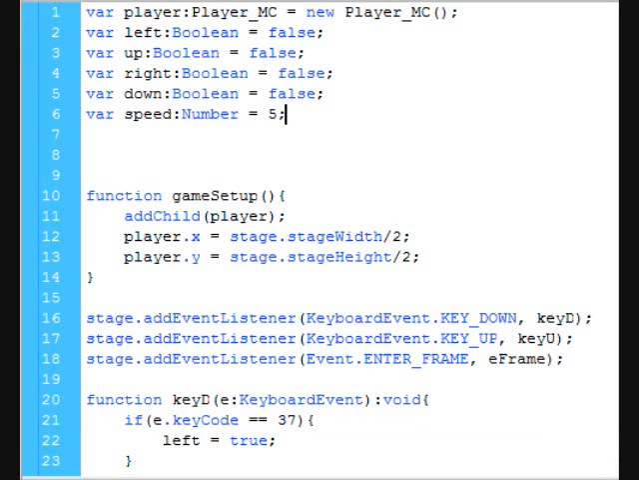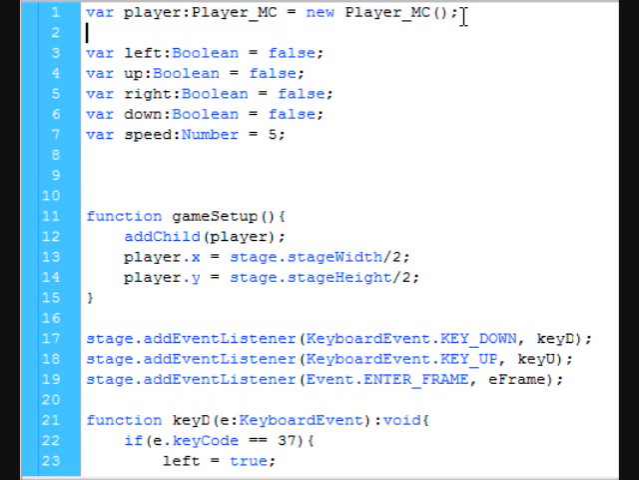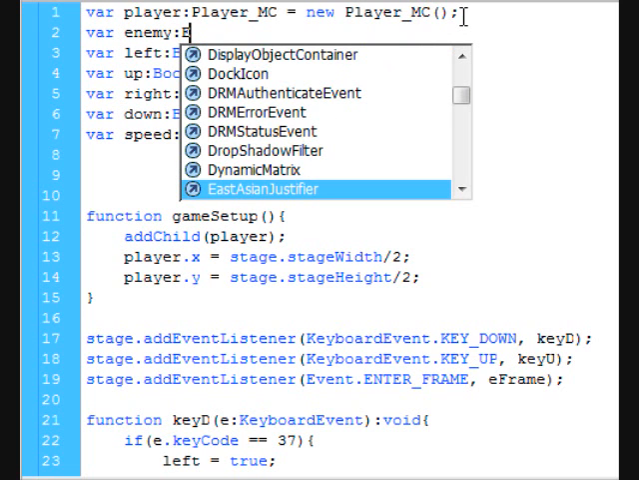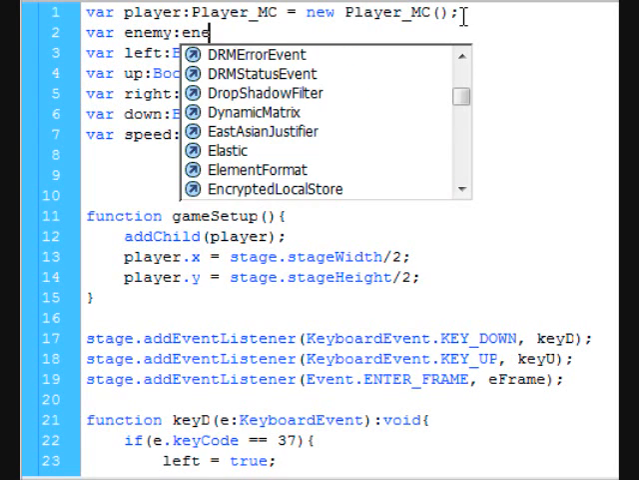Now delete your movie clip. It's still in the library. Go to your Actions panel and create a variable for your enemy. Just like your player variable that creates a new player, or your player character, do the same for the enemy.